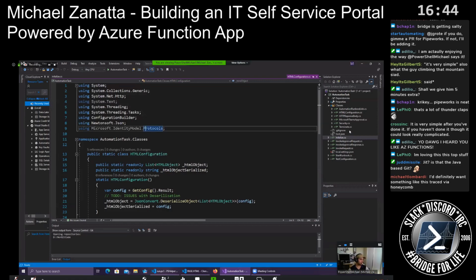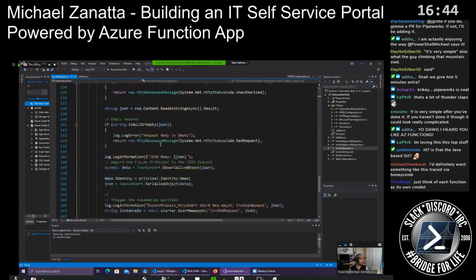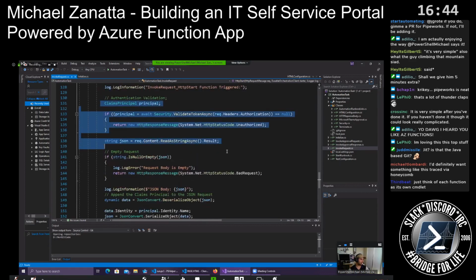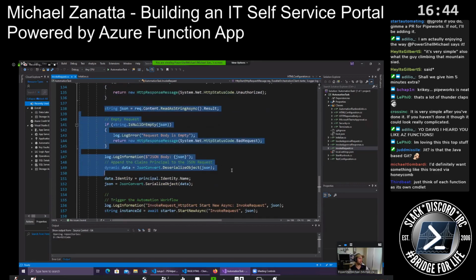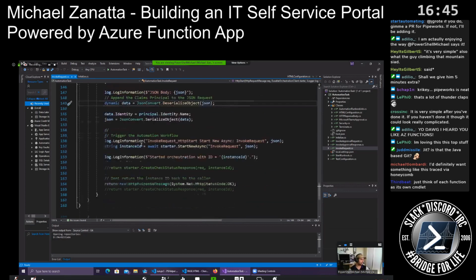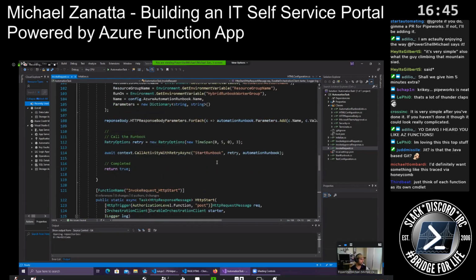So in our initialize invoke request, down the bottom here, you can see we have a durable function HTTP function, which we're triggering. Again, we're validating our authentication. I'm basically deserializing the requests, and I'm tacking on some additional items like the claims principal, because we need to get the username that's submitting it. We can get that from our JSON token. Following that, we then go ahead and start right here our workflow.